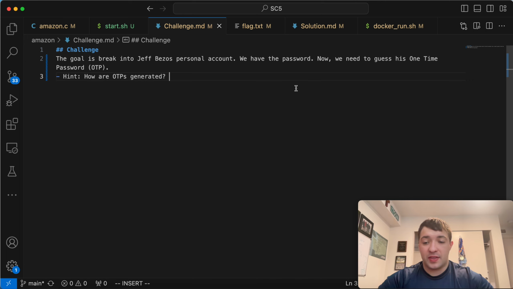It could be like a Google Authenticator app. It could be an SMS text message that has a number in it. There are a lot of different ways to implement this. So being able to bypass OTPs is really important. It's a good skill and an important attack vector. A lot of times this can be used to reset passwords on a given account.